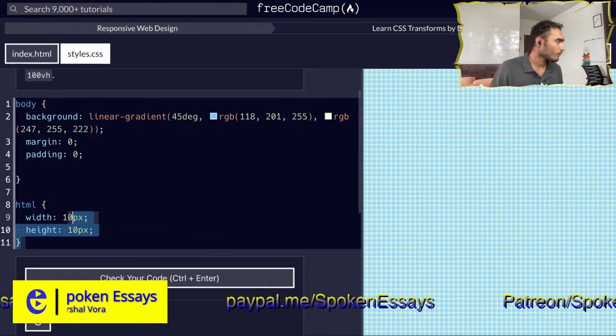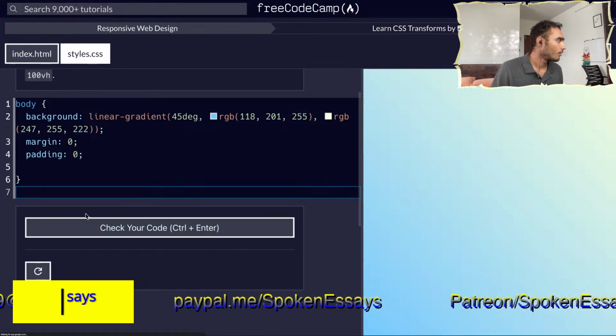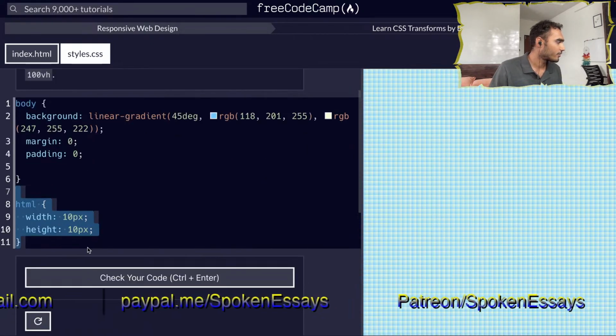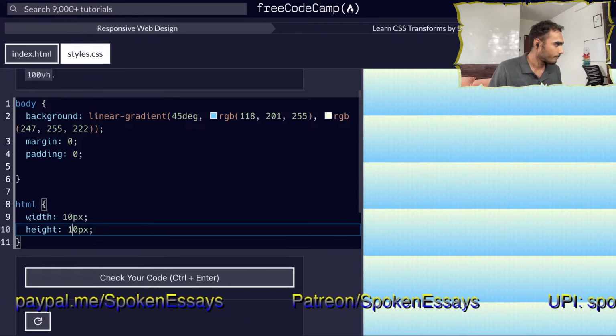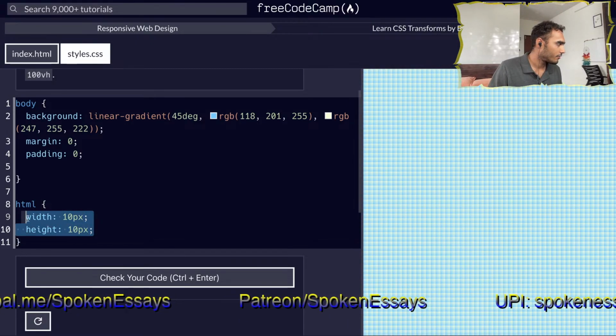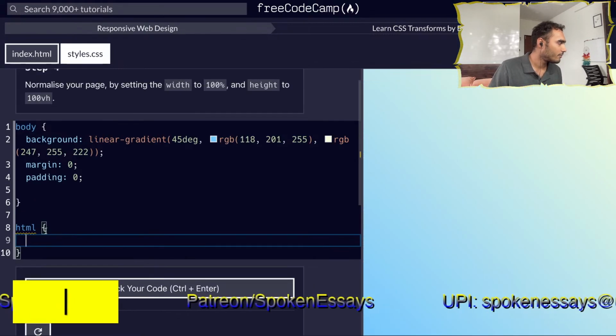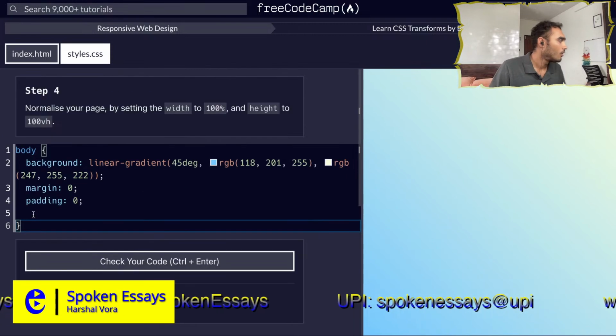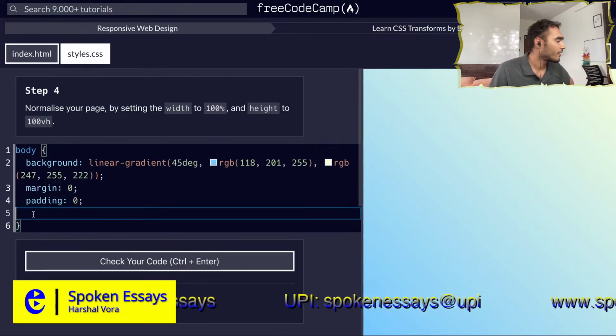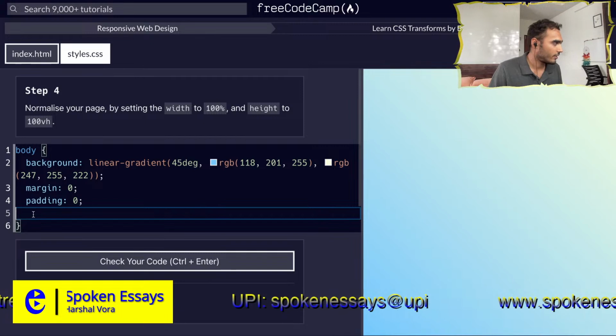Anyway, back to the steps. So what were we to do? Oh yeah, I can reuse these values. Let me reuse these values in the body element. Let me remove this HTML for now. And what do we do? Normalize the page. Okay, we are going to normalize.